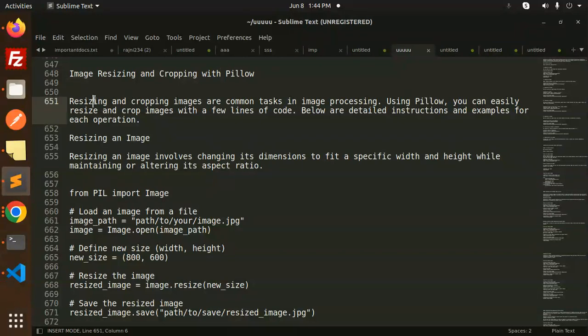Let's get started. So how to resize an image? Resizing and cropping images are common tasks for image processing. Using Pillow, you can easily resize and crop an image with a few lines of code. Below are the detailed instructions and the example. First of all, resize an image.